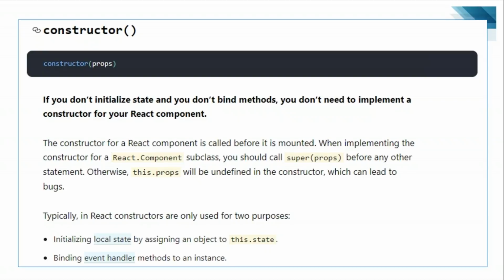Please remember, if you are not binding anything in your component, if you are not using any state, then you don't need a constructor in your class. The constructor for a React component is called before it is mounted. When implementing the constructor for a React component subclass, you should call the super keyword before any other statement. Because if you do not call super, this.props will become undefined in the constructor, which can lead to errors or bugs in your application. So first you have to call the constructor and then the super keyword so that this.props does not become undefined.